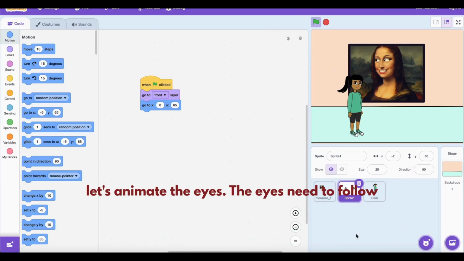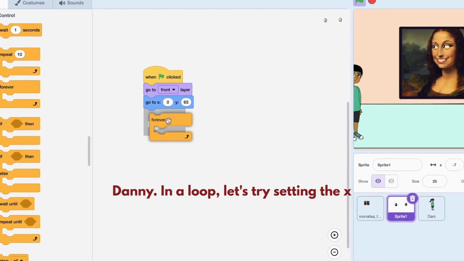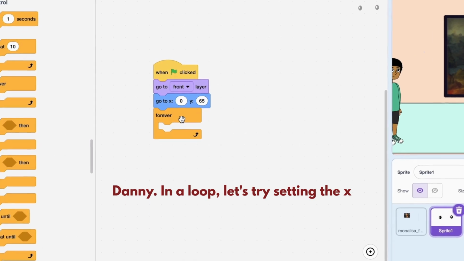Now let's animate the eye. The eyes need to follow Danny. Let's try a code like what we did for Danny. In a loop, let's try setting the X as current.